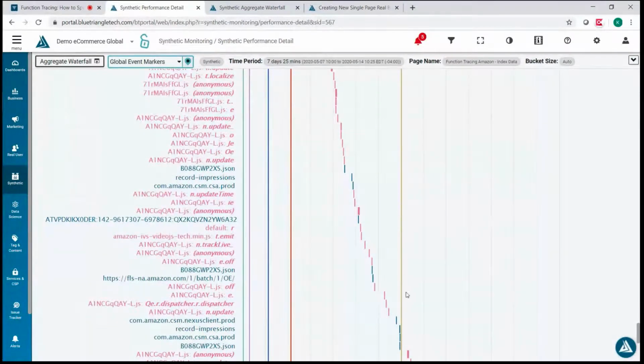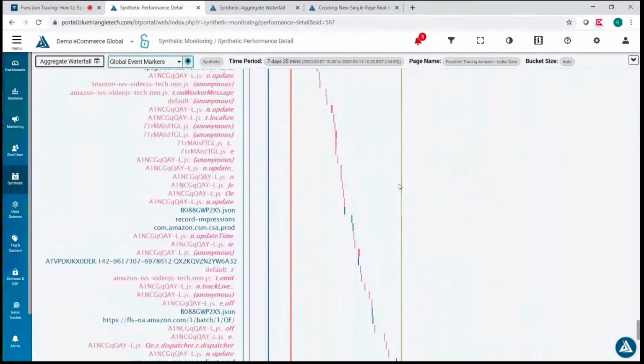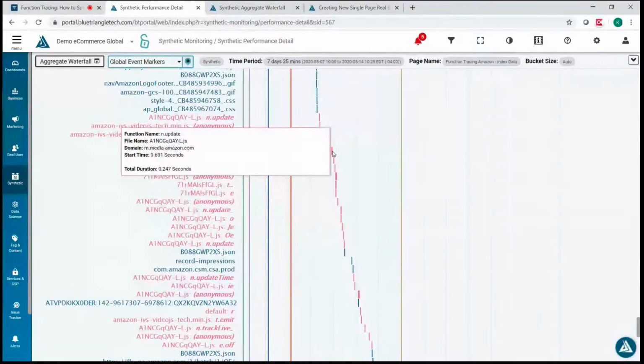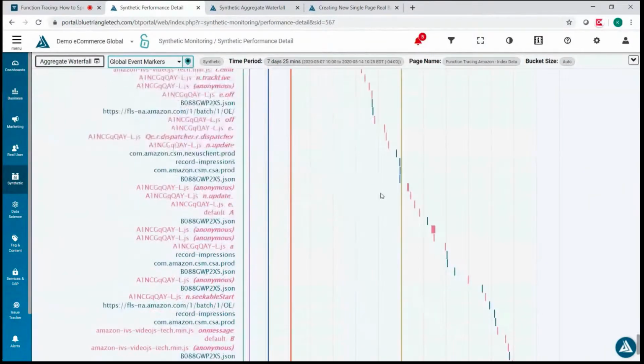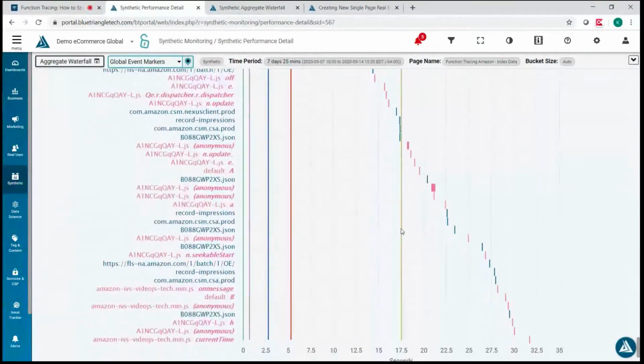So time to interactive, we see, didn't actually occur until out here. And that's because a lot of the functions that are executing at this point in the page load are taking longer than 50 milliseconds. So for instance, this is 233 milliseconds. Time to interactive won't occur until that is over.